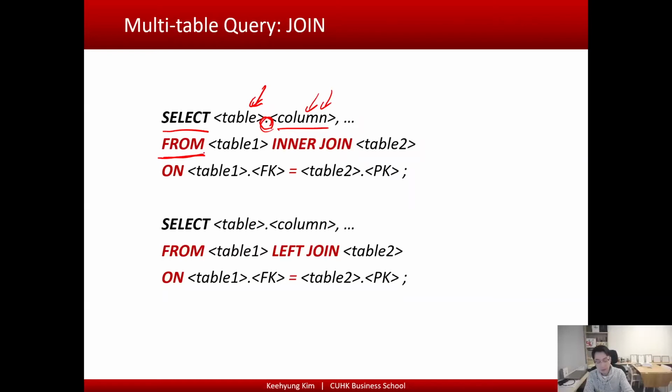And then in the FROM statement, here is where you specify the tables. So you specify table 1 and table 2, and in the middle, you specify the join type. It could be either inner join, left join, or right join. And then you specify the ON, and you specify the matching foreign key and primary key. So basically, you specify how you are going to connect these two tables based on the foreign key and primary key, like this. So let me show you some examples here.